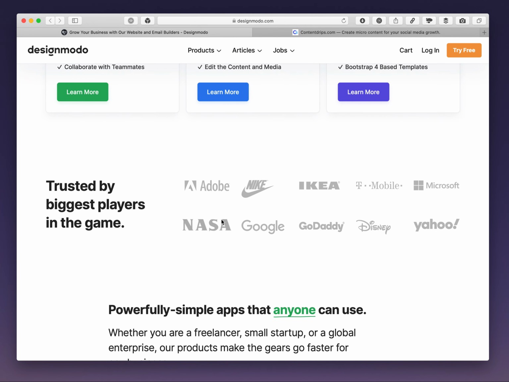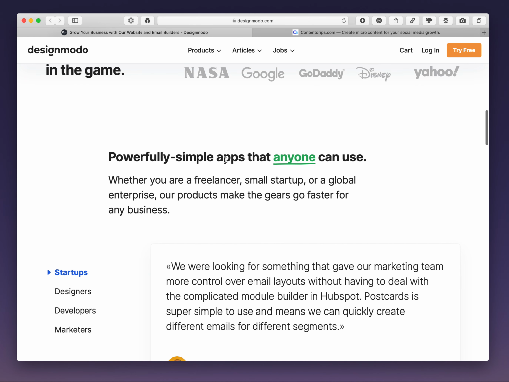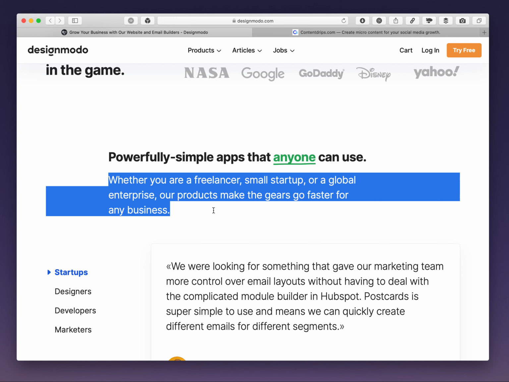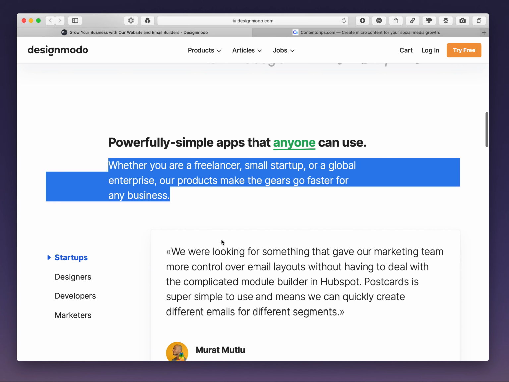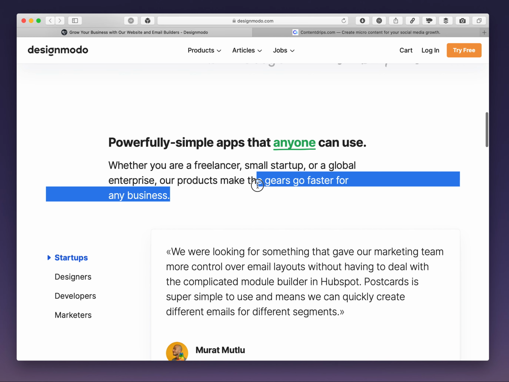Trusted by the biggest players in the game. Okay, that's cool. Maybe color them when I hover. Powerfully simple, is that a word? Apps that anyone can use, whether you're a freelancer, small startup. Make the gears just a little bit marketing enterprisey language.